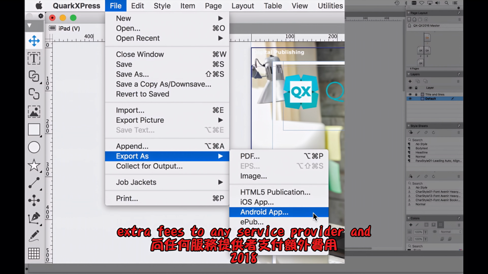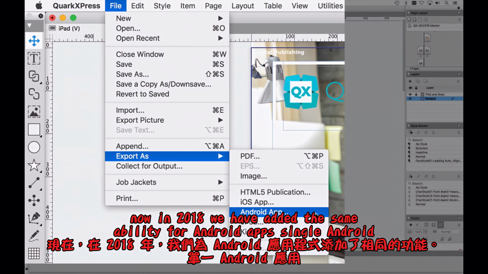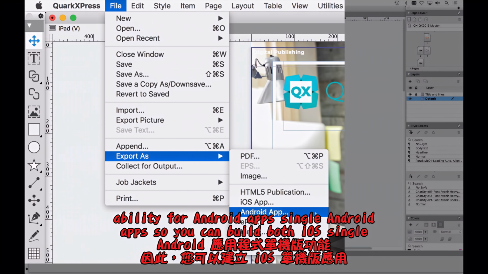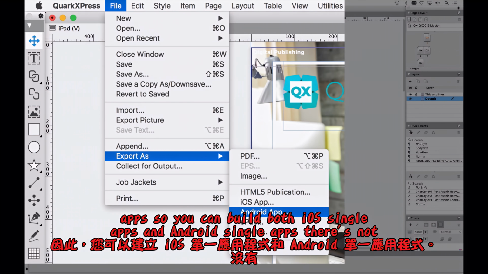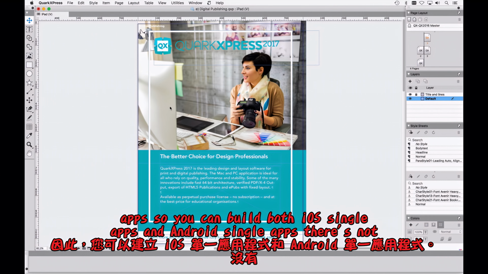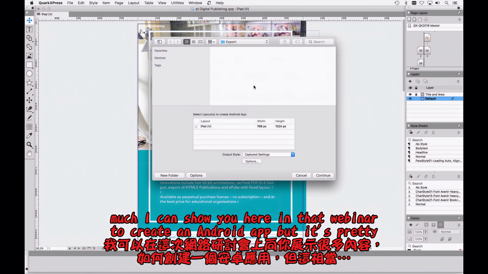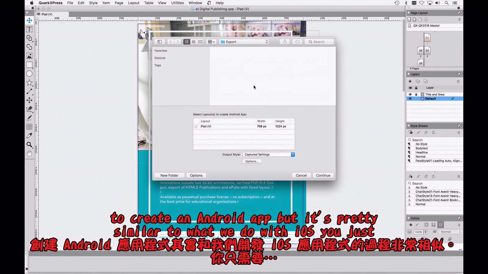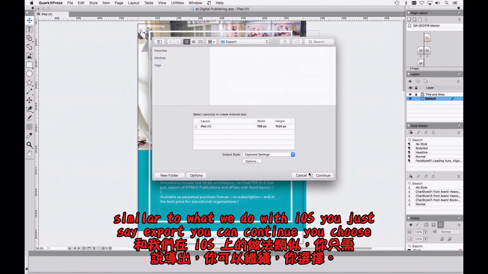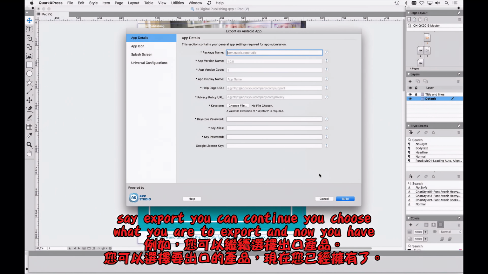And now in 2018, we have added the same ability for Android apps, single Android apps. So you can build both iOS single apps and Android single apps. There's not much I can show you here in that webinar to create an Android app, but it's pretty similar to what we do with iOS. You just say export, you can continue, you choose what you want to export, and now you have to put in all your details that you got from the Google Store.